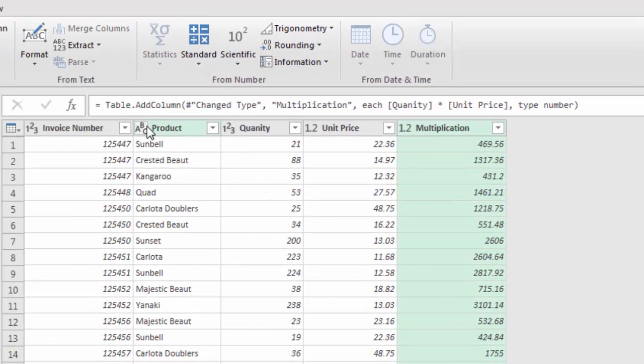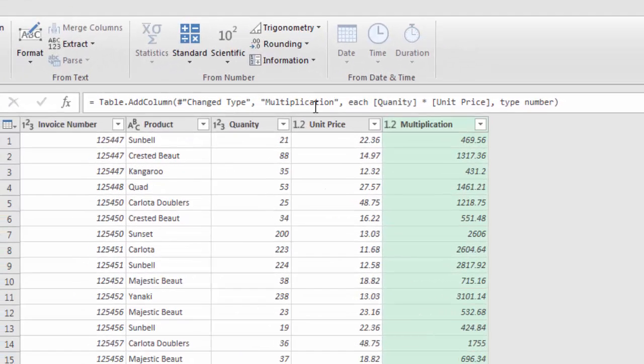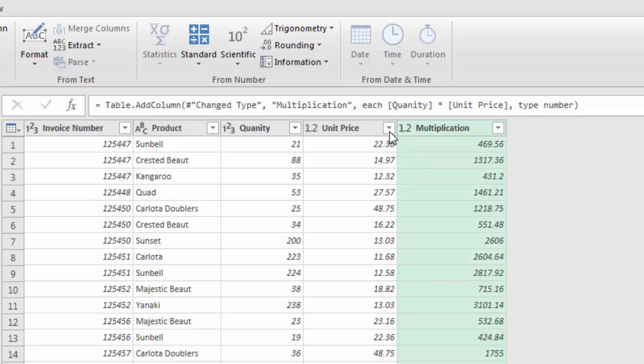Instead, I'm going to look up to the formula bar, and when I did Standard Multiply, it did Table.AddColumn. There's the previous step name. That's the step that this current step is acting on. You can see the previous name right there. There's the name of the column. At each row, there's our formula.